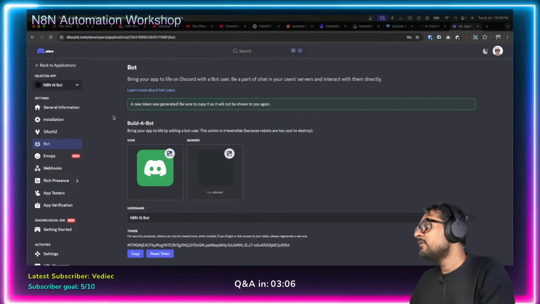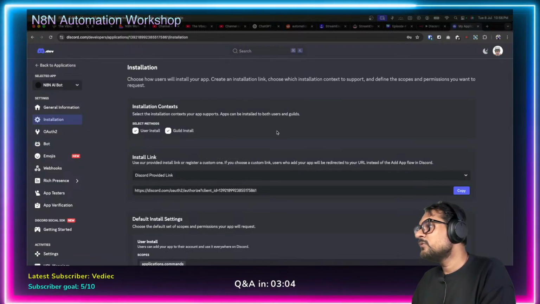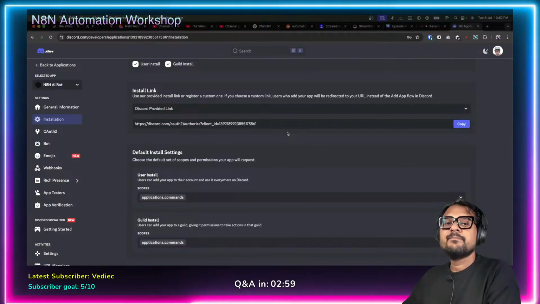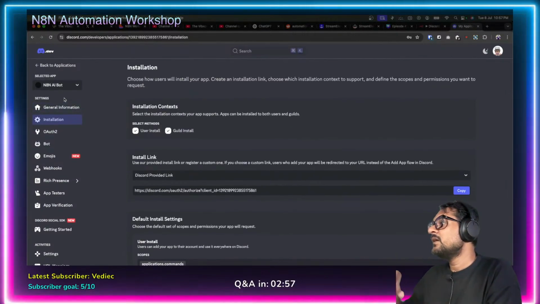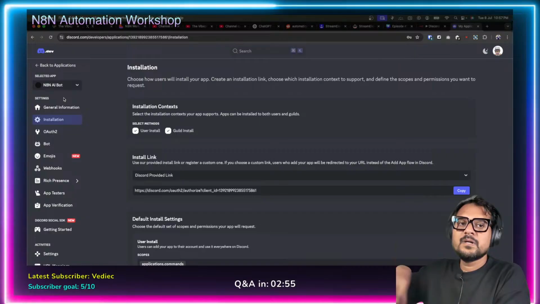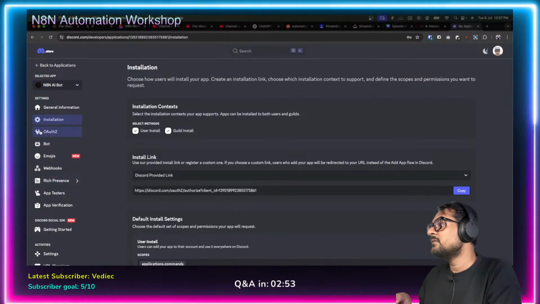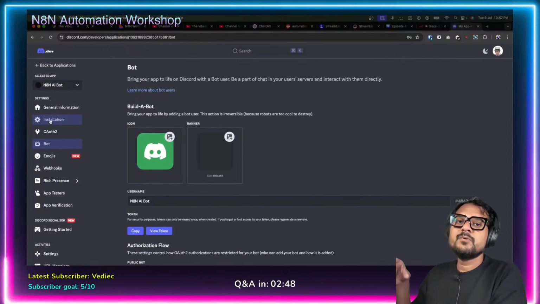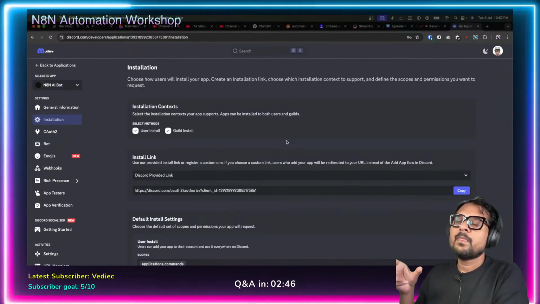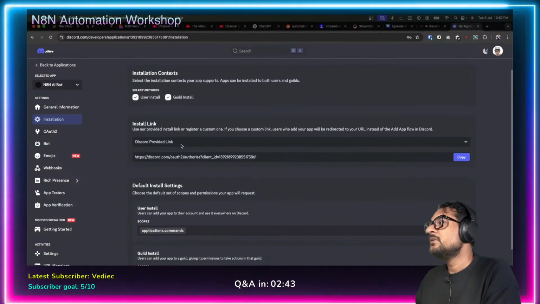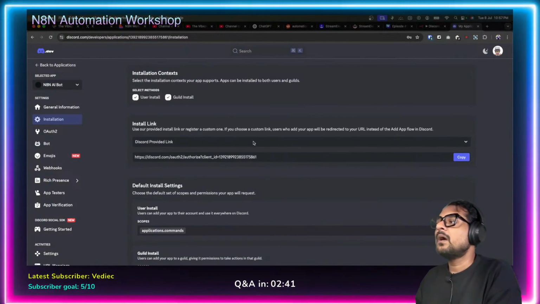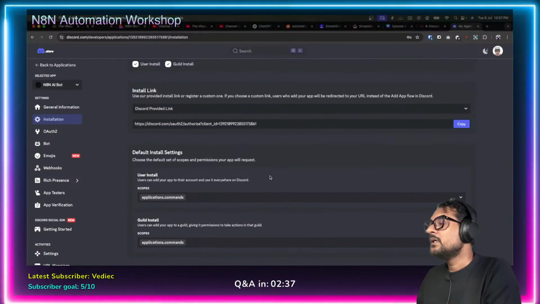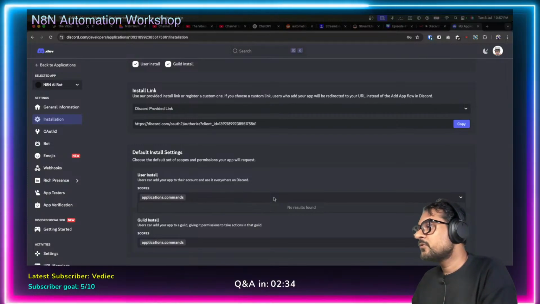So where do we do that? We come to the install option. In this application dashboard where we created the application, we went into the bot and reset the token, and now we're going to come to the installation. Under this installation we have this install link command. But before we do that, we have to update some settings and scopes here.